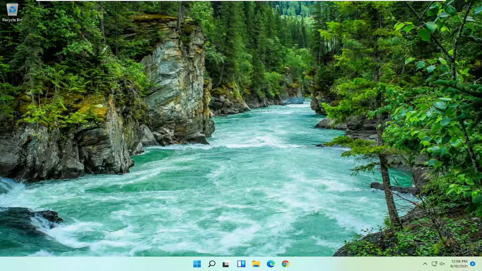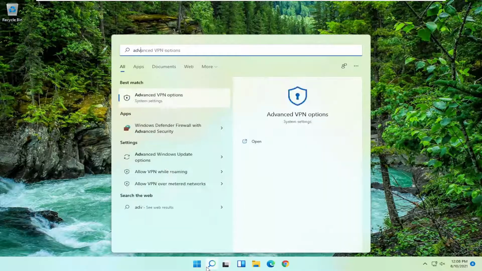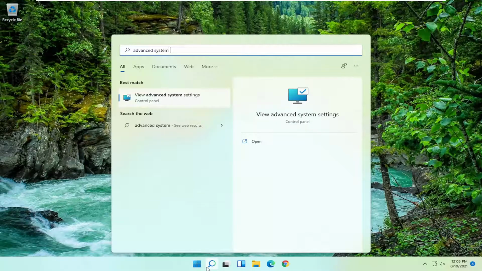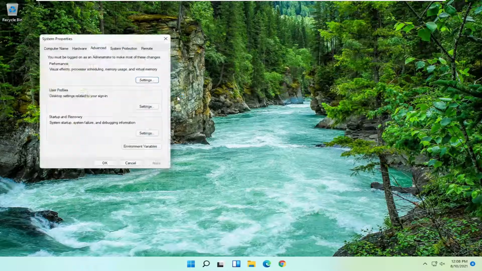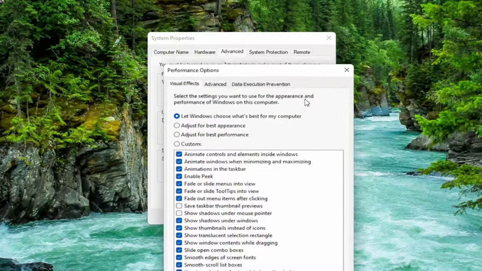All you have to do is start by opening up the search menu. Search for Advanced System Settings. The best result should come back with View Advanced System Settings. Go ahead and open that up. You want to select the Advanced tab, which it should automatically take you to. Then underneath Performance, Visual Effects, Processor Scheduling, Memory Usage, and Virtual Memory, select the Settings button.